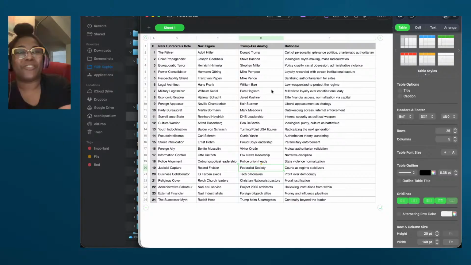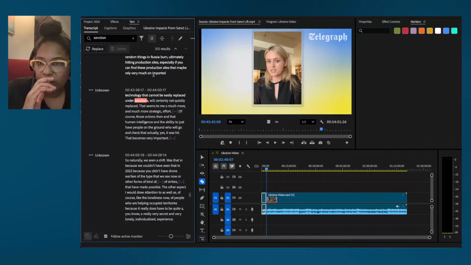Last one. Can find these production sites. Technology that can easily be placed under sanctions will certainly not quickly replace this. Be much more. Yeah, I think the first one was closest, but it's still not really on the nose.